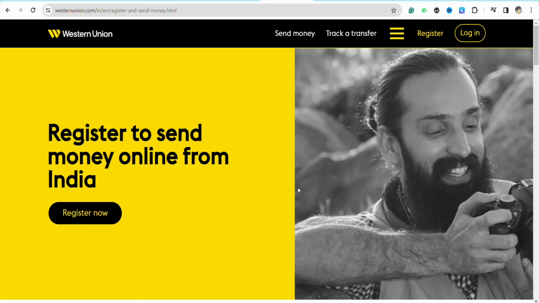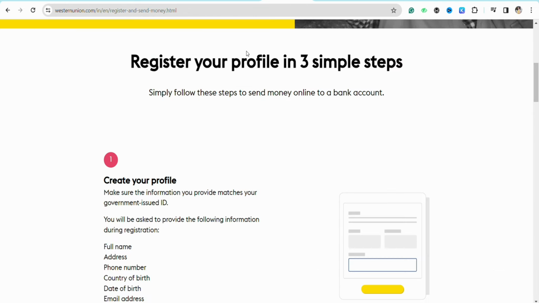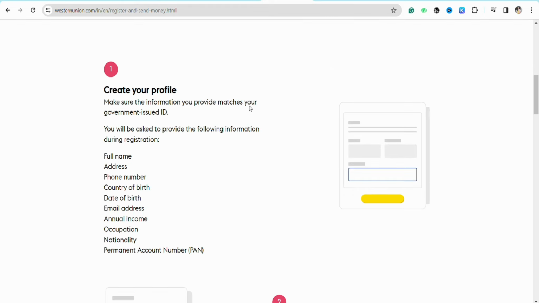So first of all, just open your preferred browser, and after that just search for westernunion.com and you will land on the official website of Western Union. And here just scroll down, and you will see the 3-step simple process to open your account in Western Union. So in the first step, you have to create your profile.